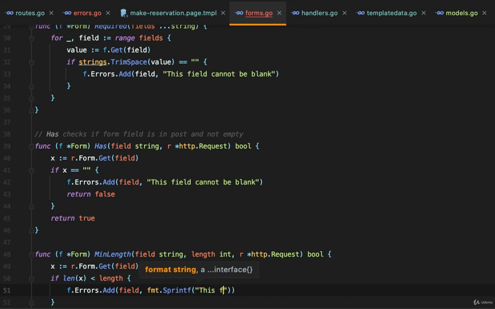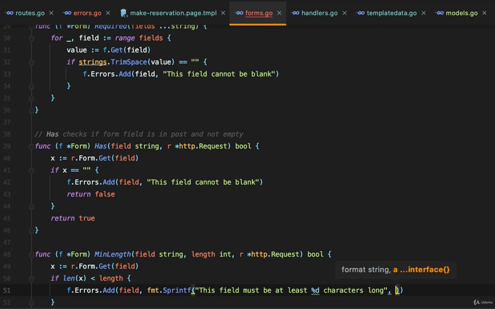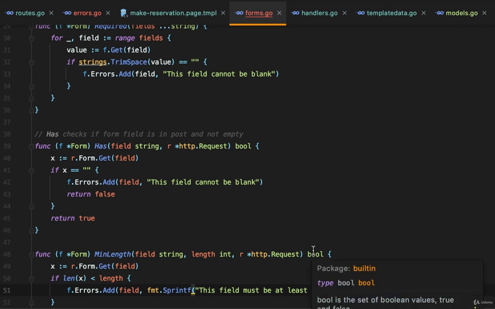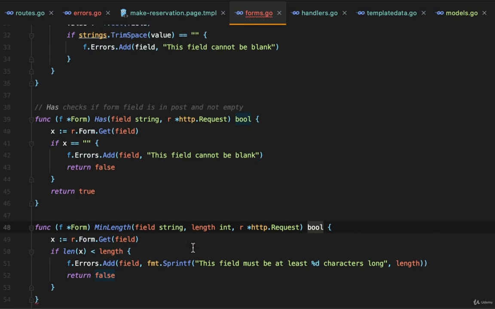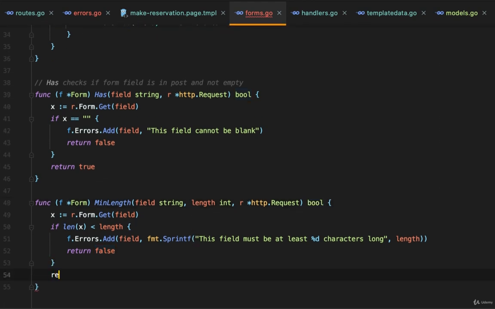So we'll say this field must be at least %d characters long. And then we'll replace that placeholder, %d, with our int, which we called length. There, so we add that error, and we'll return false. Even though we're not using this bool, at some point this might be useful information. Otherwise, we return true. So if this never gets executed because the minimum length is met, then it returns true. Otherwise, it returns false, and it stops processing because we return from that function.